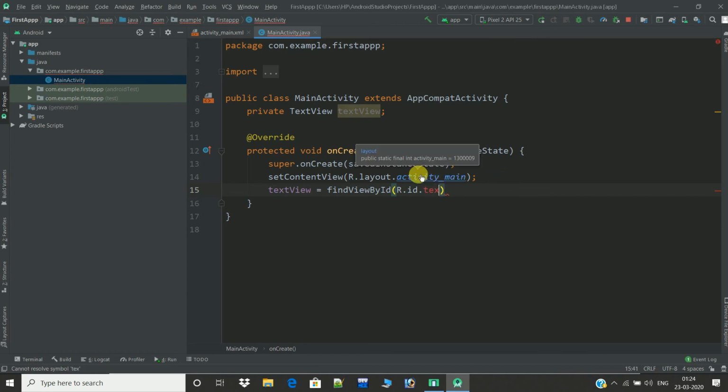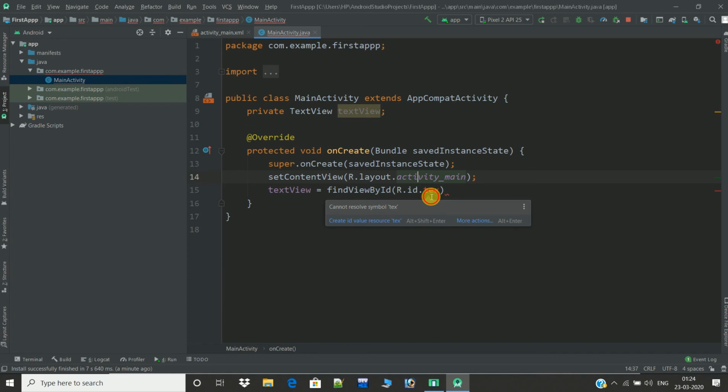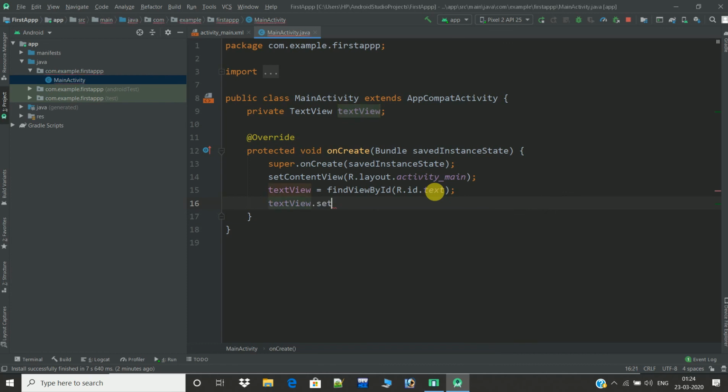Okay, I just forgot something, text. Okay, copy it and paste it. Text. Okay, and set text: textView.setText as Hello World. Hello World, and run it again.